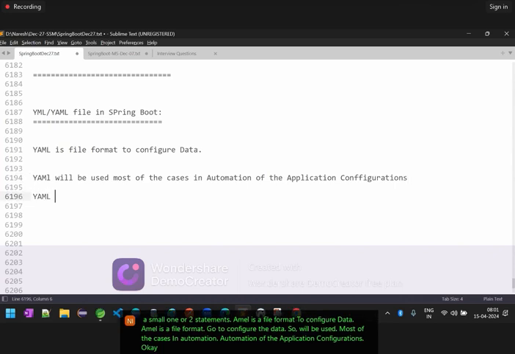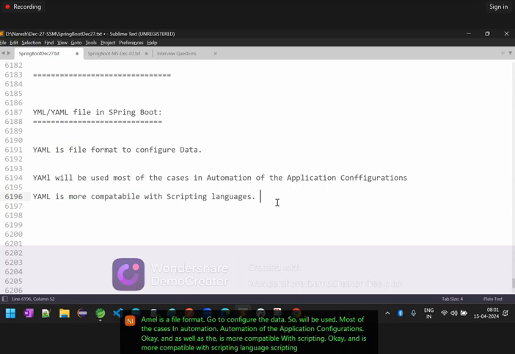Okay, as well as that, YAML is more compatible with scripting language. Scripting language in the sense of not like JavaScript. For example, assume I will just give you one or two points. I will ask you one or two points.